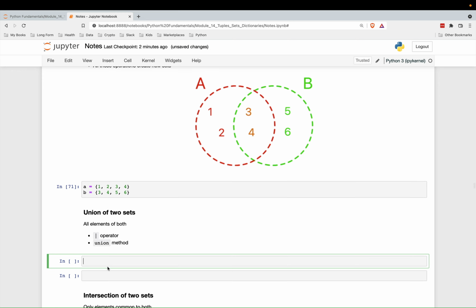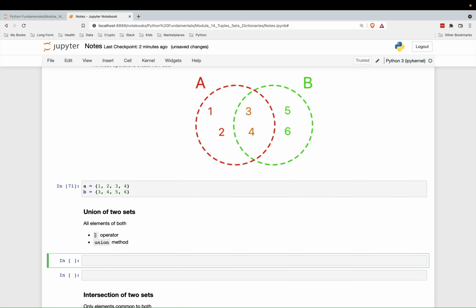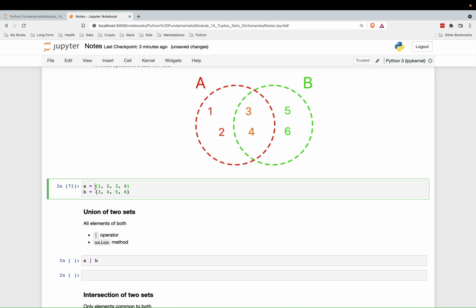Then we're going to find the union of two sets. That's the first operation. We're going to use this pipe character. This is a new character. A pipe B, hopefully you can find it on your keyboard, will be the union. The union is all elements of both. If you're just looking at the Python code without the diagram, you might think that 3 and 4 will end up in there 2 times. But as we know, sets only have unique values.